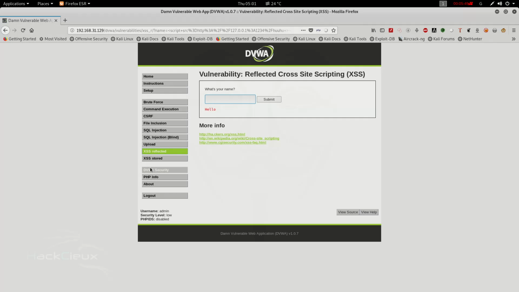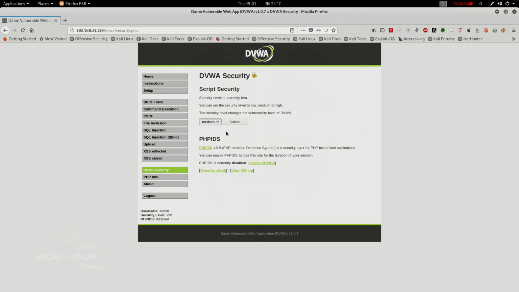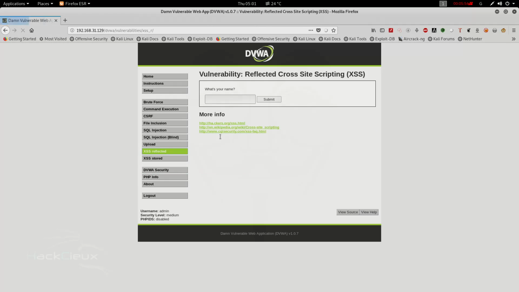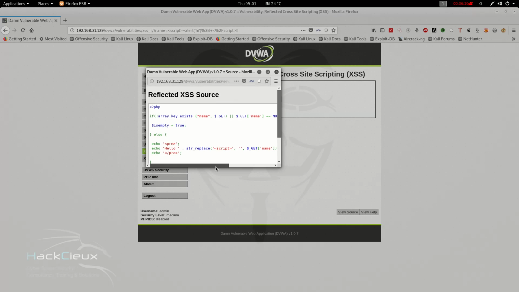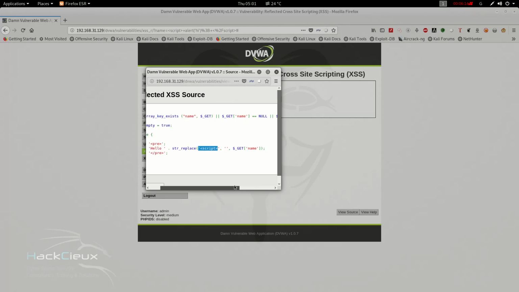Now if you go to DVWA security and go to medium level, you see that in the medium case, if I give the same alert, the script tags here, and click on submit, I would see the alert high. Why am I seeing this? Because whenever this new PHP code is looking at something called script, it is replacing that.